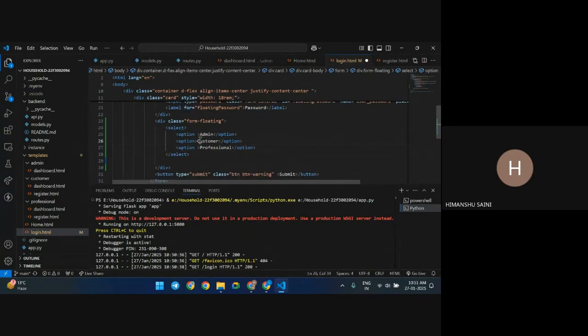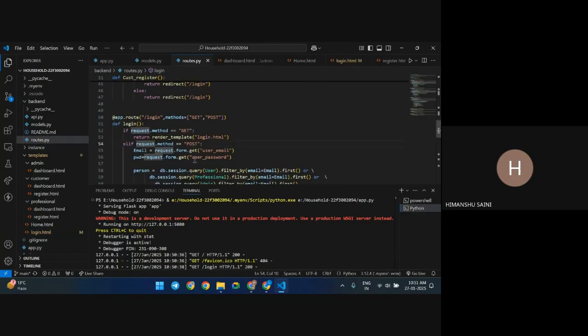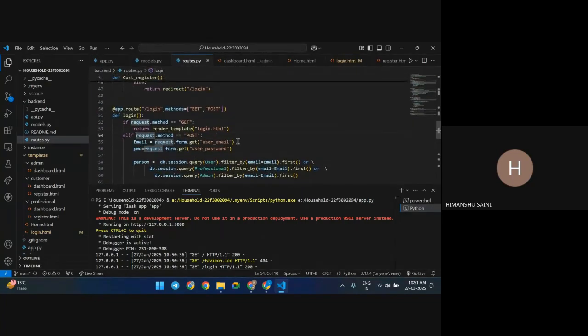Okay, so now I have to receive this option in there, right? So I'll give it a name. I'll set the name of this attribute as role. So this element has the name role. So I'll just extract it here while posting.